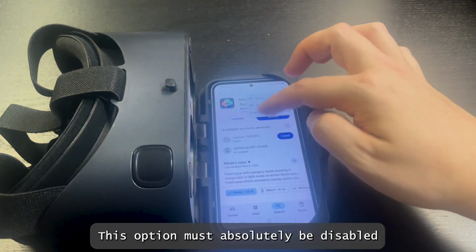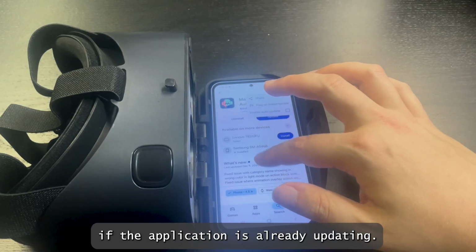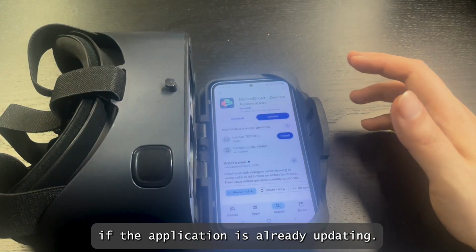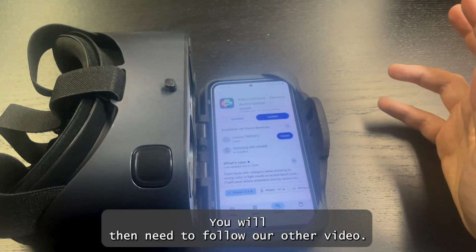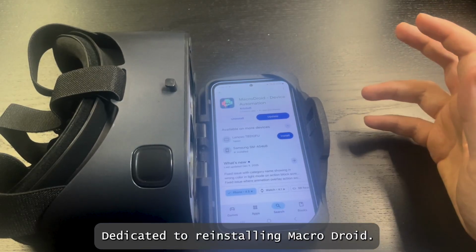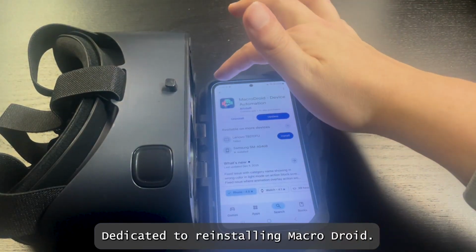This option must absolutely be disabled. If the application is already updating, it is too late. You will then need to follow our other video dedicated to reinstalling MacroDroid.